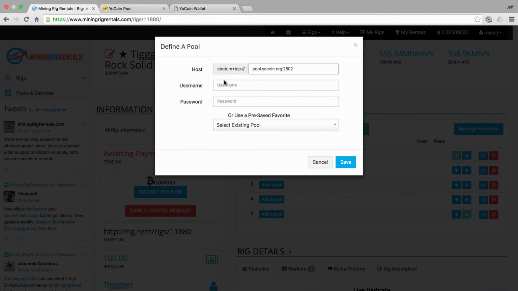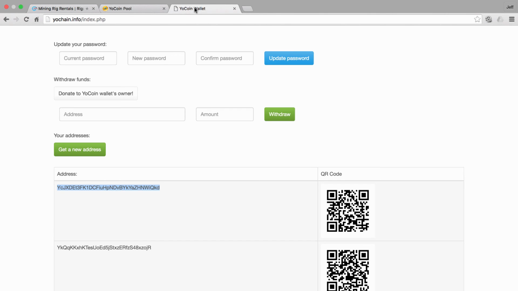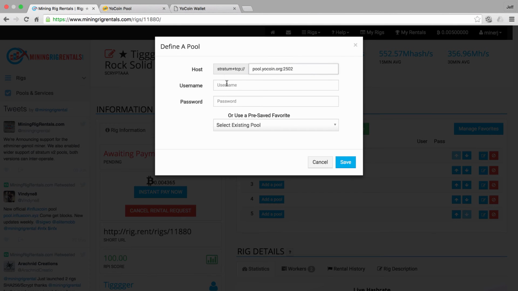So go back to your Yocoin wallet. This is where we're going to copy that address. And now we're going to paste it into this field right here, the username field. That's because this is telling mining rig rentals where to deposit the mined Yocoins that you're about to receive. Now for a password, you can select anything you want. And when all that looks good, you click Save.